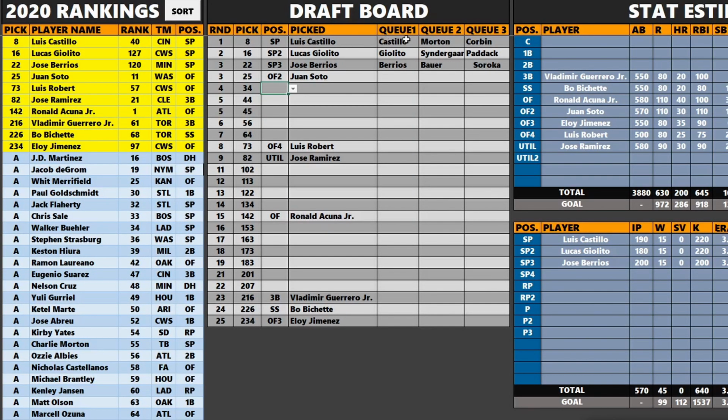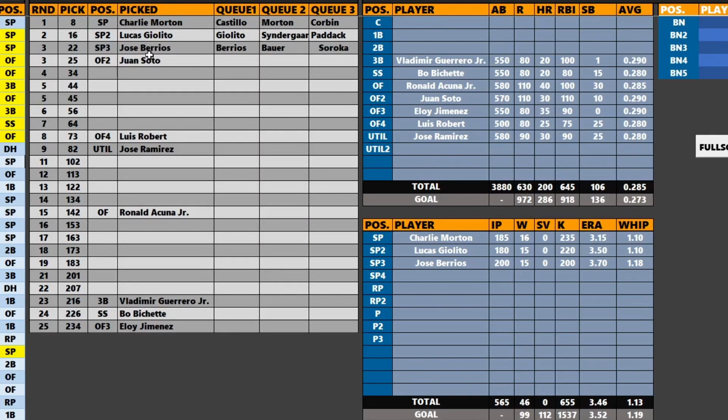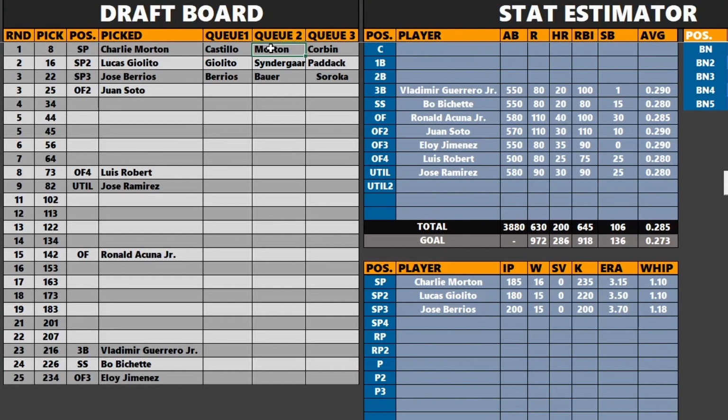So say instead of Luis Castillo, I wanted to see what Charlie Morton looked like here. I could go ahead and slot Morton in. So let me go ahead and get rid of Luis Castillo up here. And then I'm going to go ahead and slot in Charlie Morton instead with that top pick. And now we see Charlie Morton stats here. So you can see that we'd actually be a little bit better off if we went with Charlie Morton and he reached these estimated stats. So actually I'll go ahead and swap Charlie Morton with Luis Castillo.